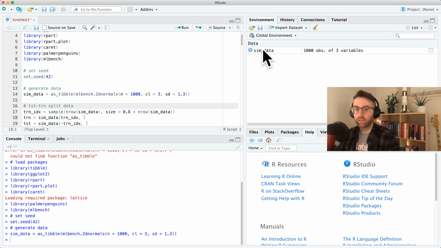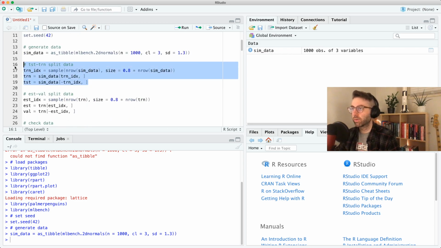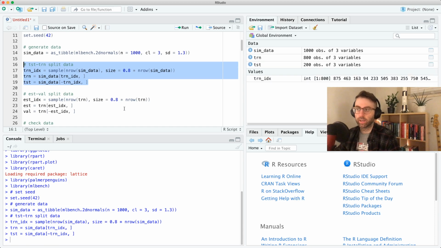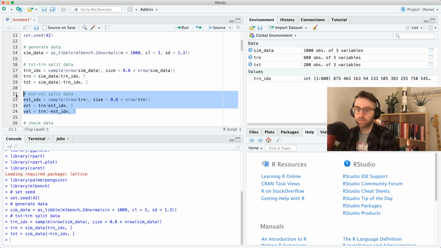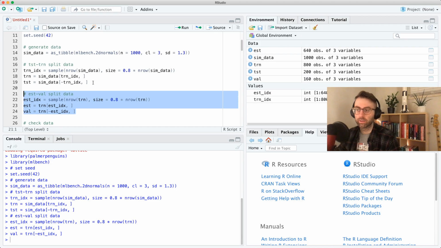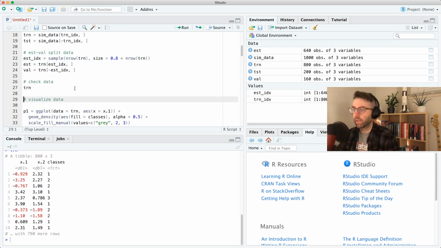We see that it affects our environment. Let's train test split the data. You've seen this code before. It's not exciting. Estimation, validation, split the data. You've seen that code. It's not exciting. Let's have a look at the data.